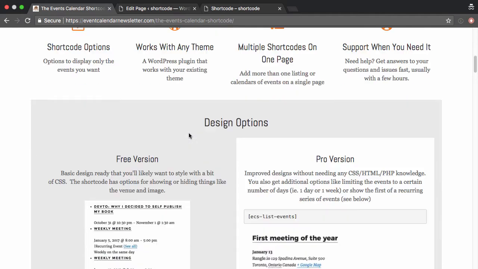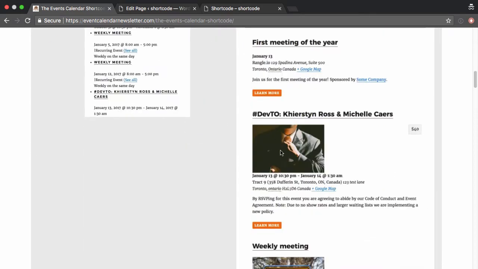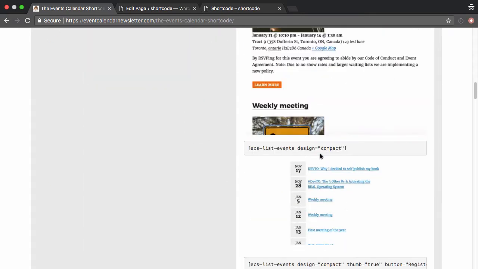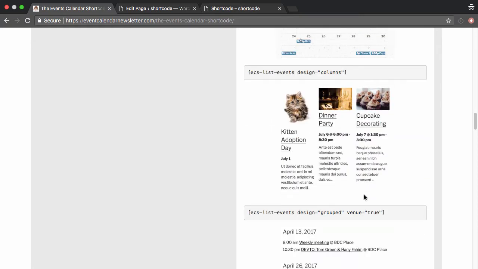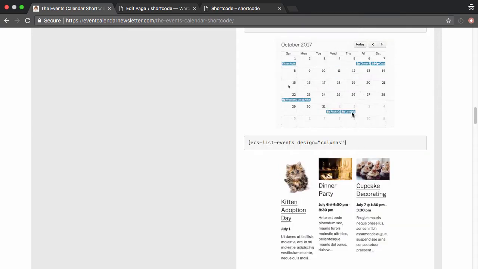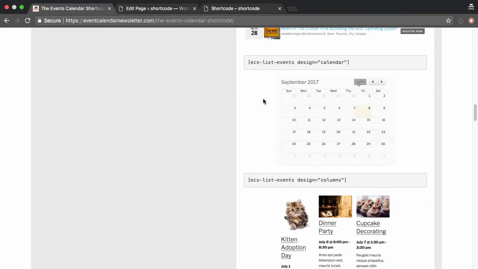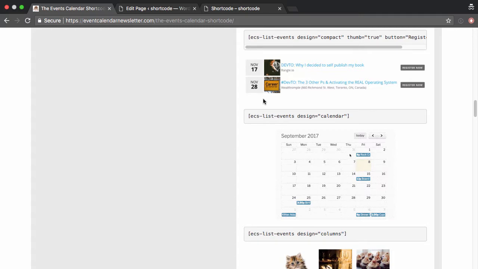It has a few different design options, like this new default, the compact view, columns where it's in three columns, and so on. And even though there's a lot of options that you can customize, things like the color of the events in the calendar view, a lot of times you're going to need a bit of CSS.